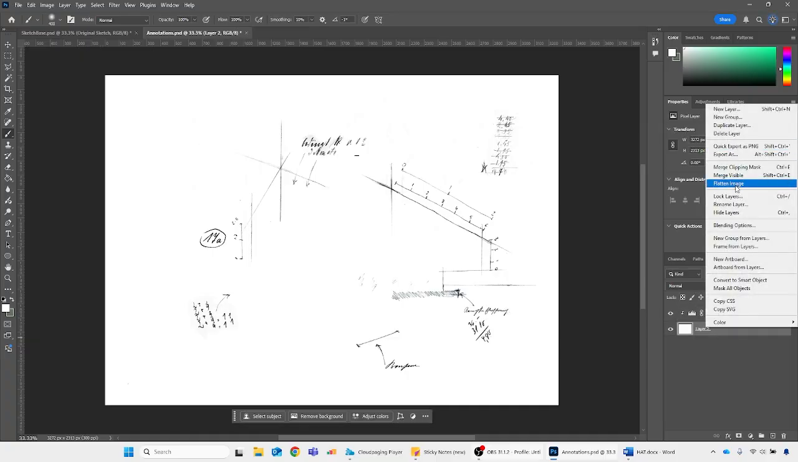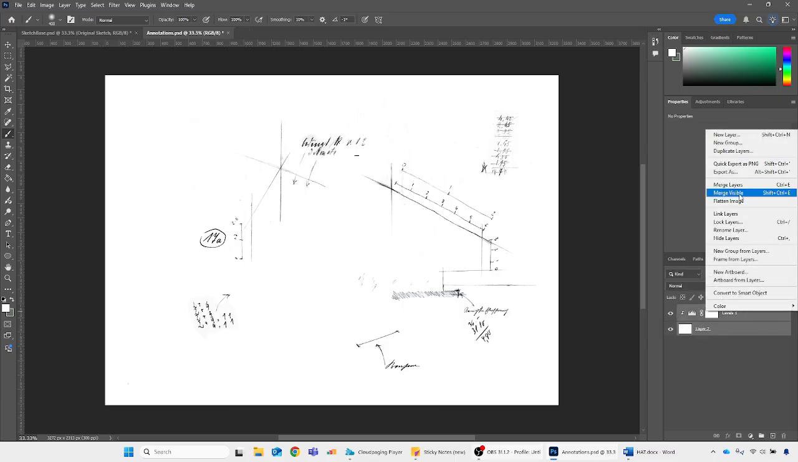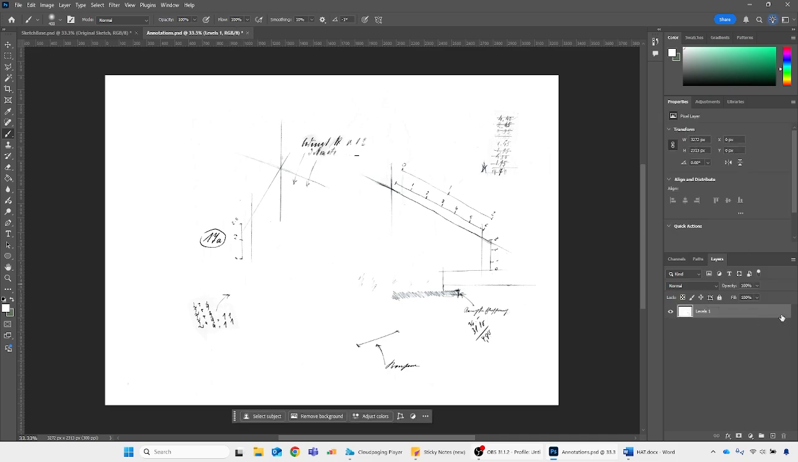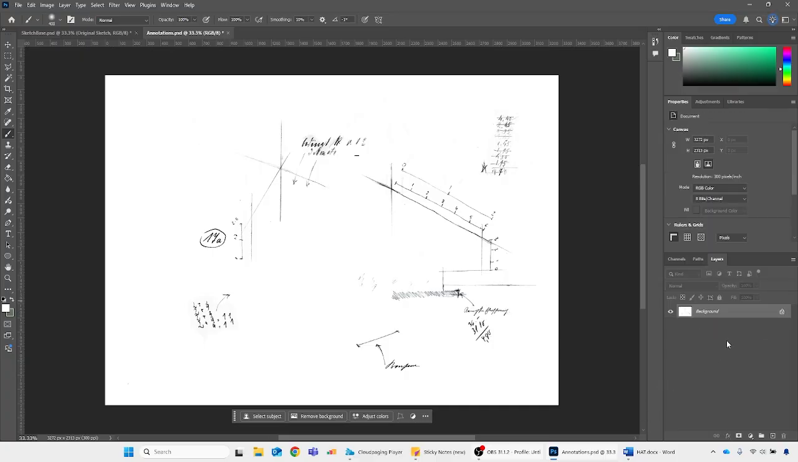The other way is to go flatten image. Now this flattens all your layers into one locked background image. This can then be saved as a JPEG. Whenever you've got a Photoshop file that's not flattened, with a lock symbol, you'll only be able to save it as a TIFF or a PSD, but never a JPEG. So if you're wondering why you can't save something as a JPEG, you need to flatten it. That flattens all the information down.